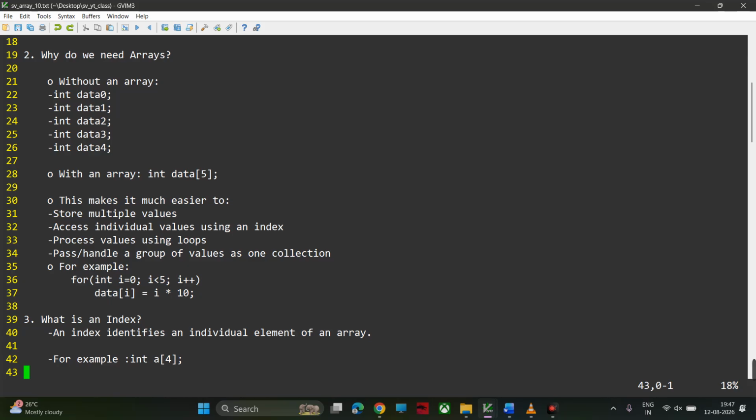Now the question is, why do we need an array? This is a valid question, right? Without an array, how would you declare them? If I say declare 5 int type variables, you would declare like this: int is the data type, data0 is a variable name, then data1, data2, data3, data4. This is one way of declaring 5 variables of the same data type.